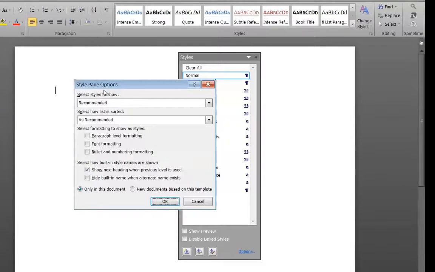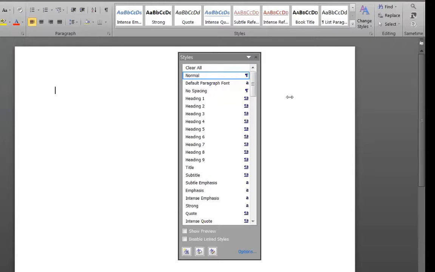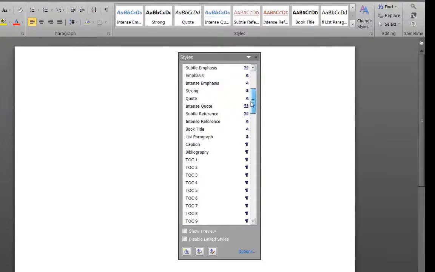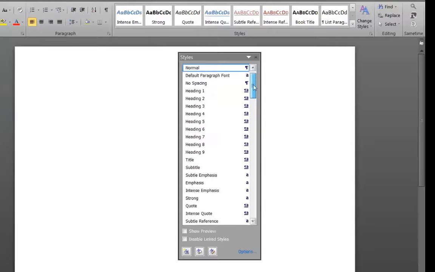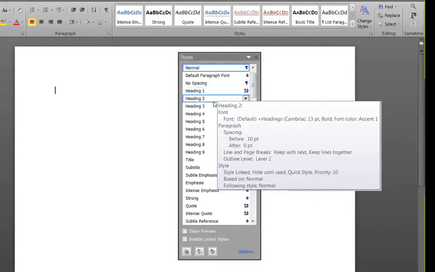and it's going to say Style Pane Options. It's going to bring up that submenu. Select Styles to Show. It's the very first drop-down menu here. Right now it's showing recommended, and what you want to do is select all styles, and you're going to hit the OK button. Now you're going to see all those different style level headings, 1 through 9, okay?